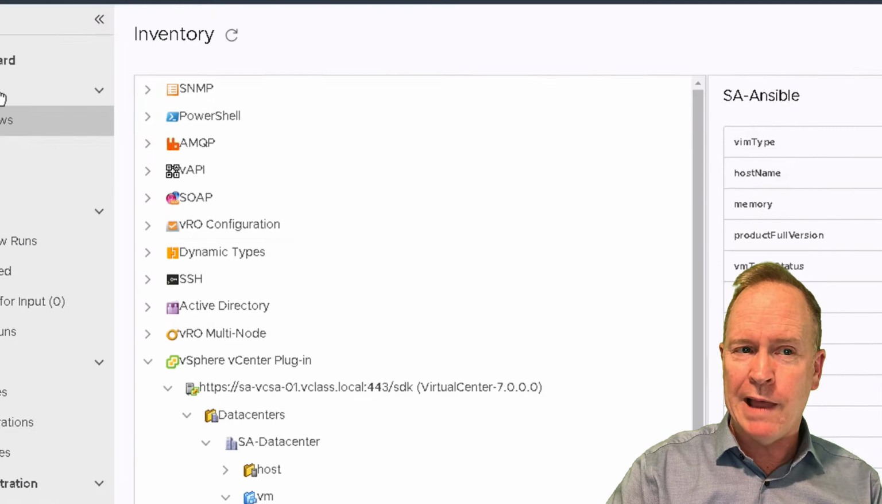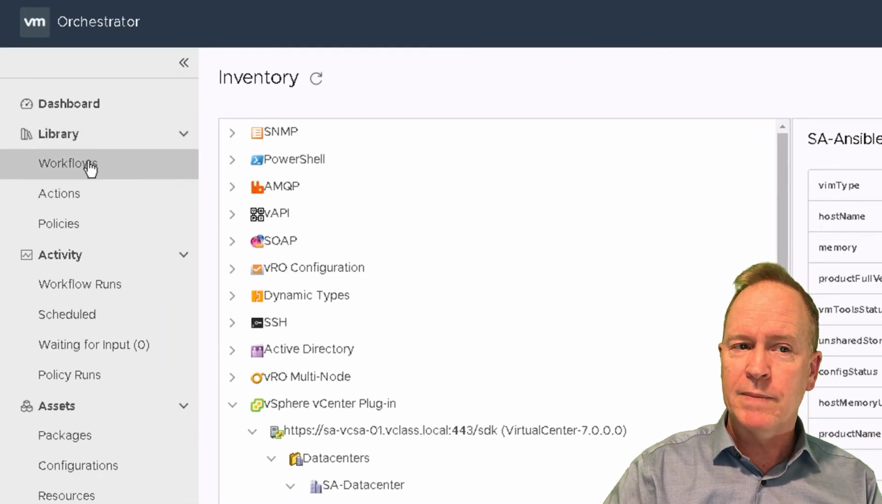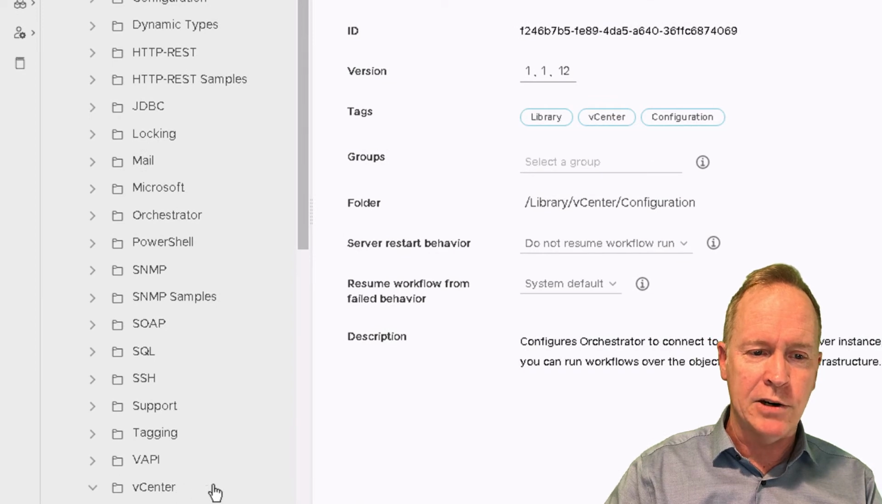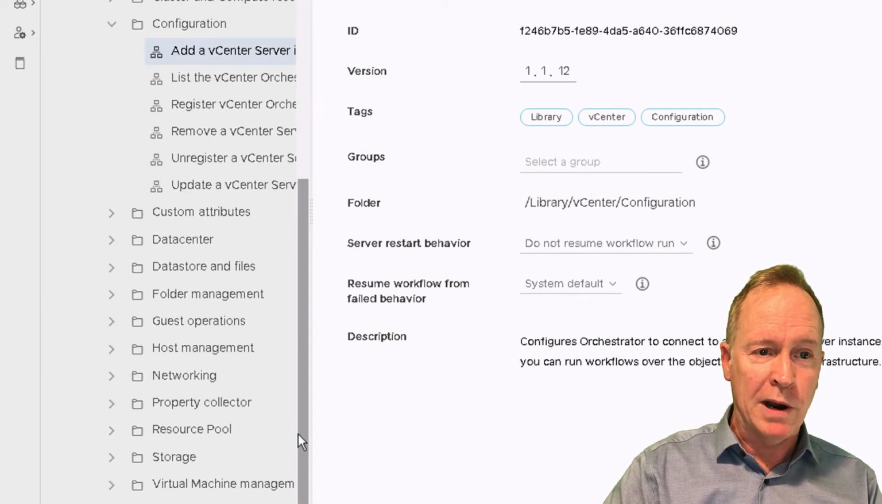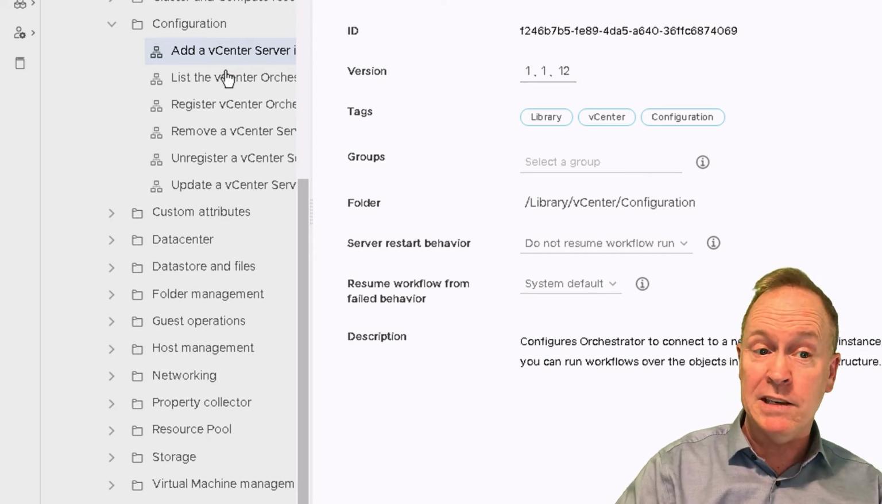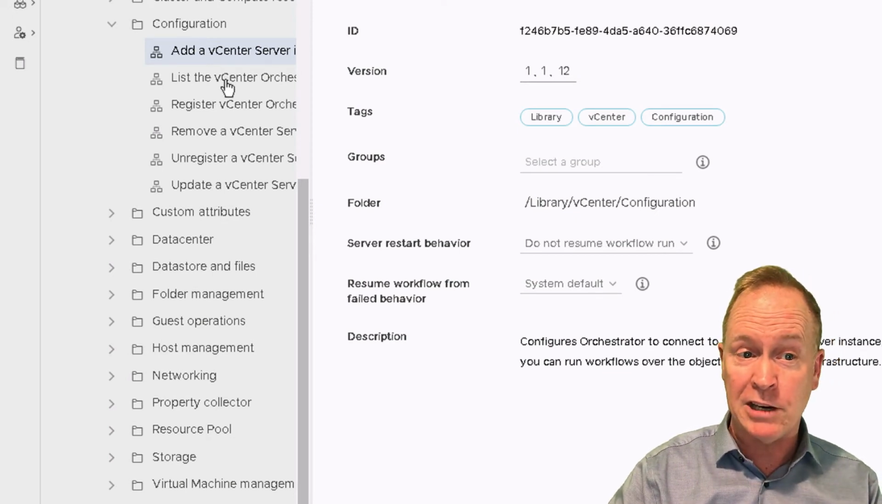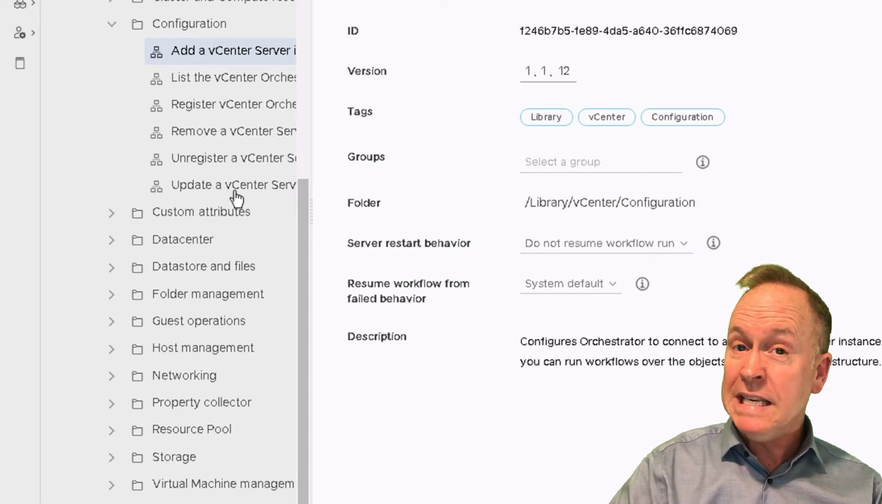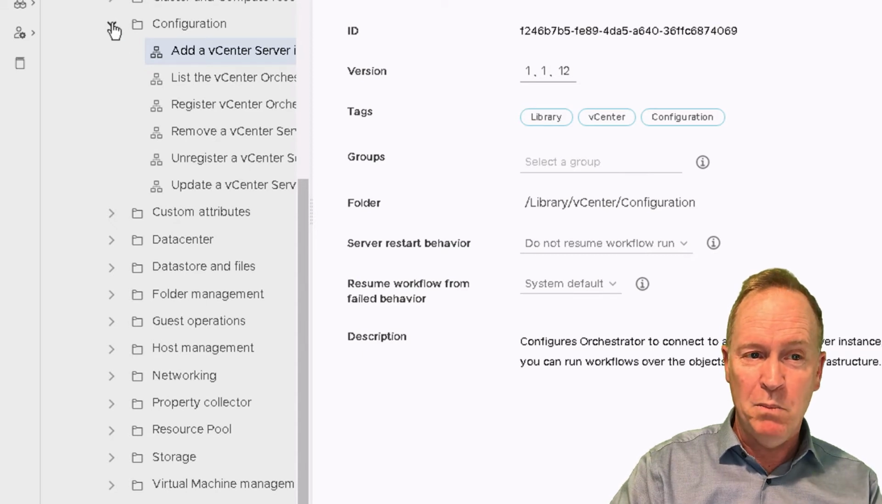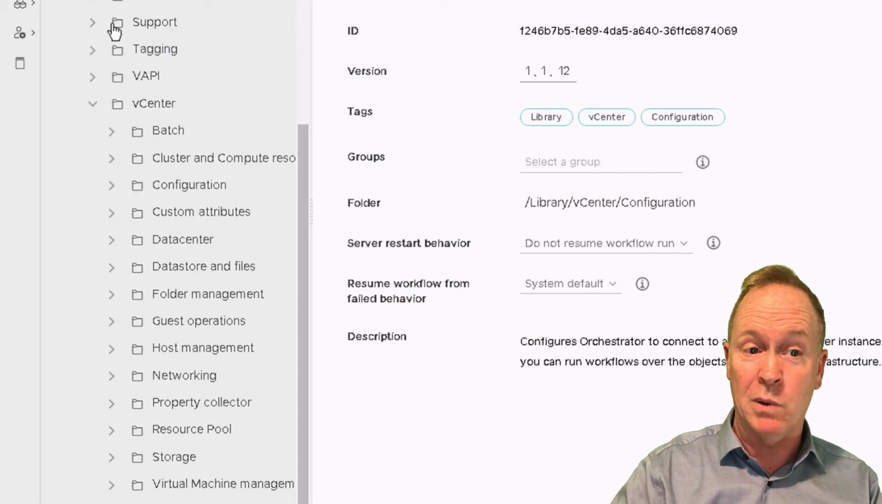So let's go back to Library, Workflows. And again, I'm going to go back to Library, vCenter. We've run the configuration workflow. If I ever need to change the credentials to log into that vCenter server or change other things about the connection, I can use the Update vCenter server workflow, or if I ever decommission a vCenter, I can unregister it. But for our purposes right now, I'm done configuring the plugin.